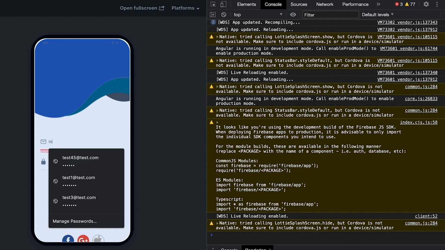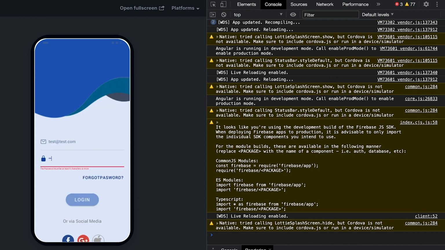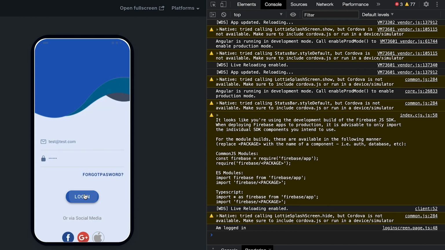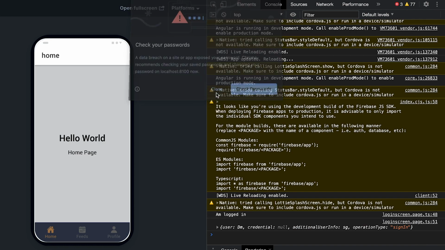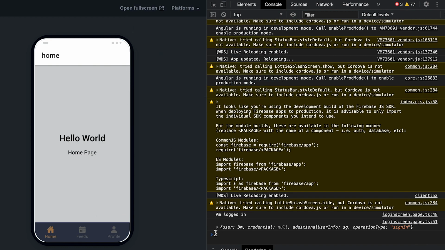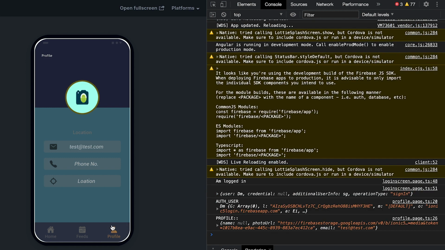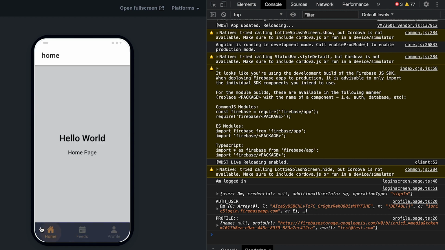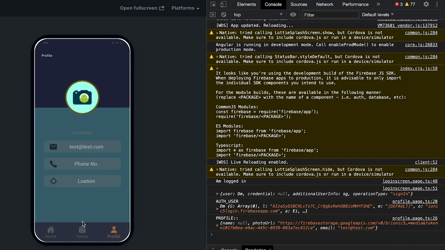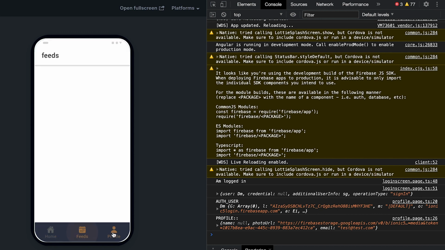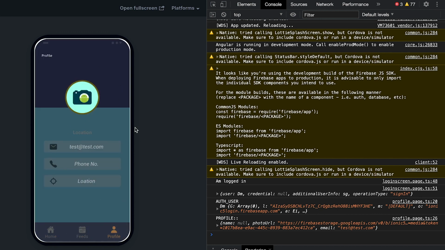So let's log in, and the password like so. Alright, so we have logged in, and let's see what we have on profile. Good, so this is the profile image of this user, and this is the email address. Since we don't have the name, the name field is blank, and if we navigate through the app, you see the data still remains in the application.